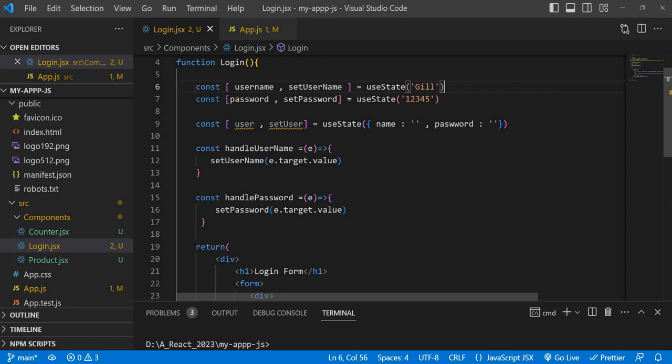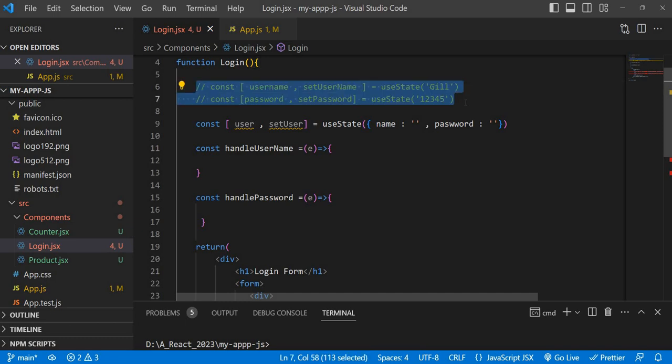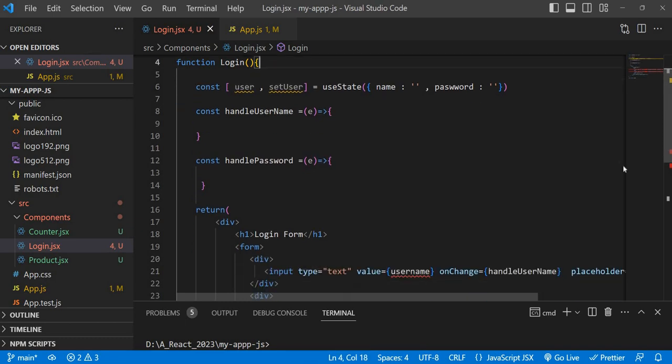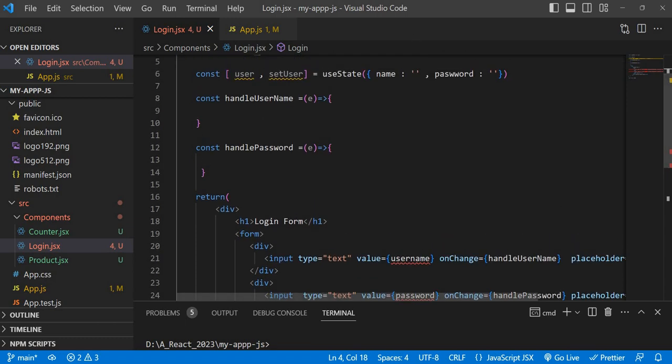Now I'm just putting comments here. We need to call setUser anyway, but to avoid the confusion I will remove this. Just imagine we don't have this one. Now, suppose again I'm hard coding the values: name is Gill, and password is 12345.